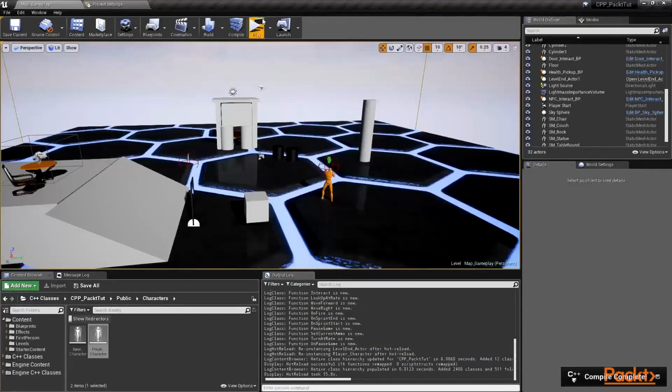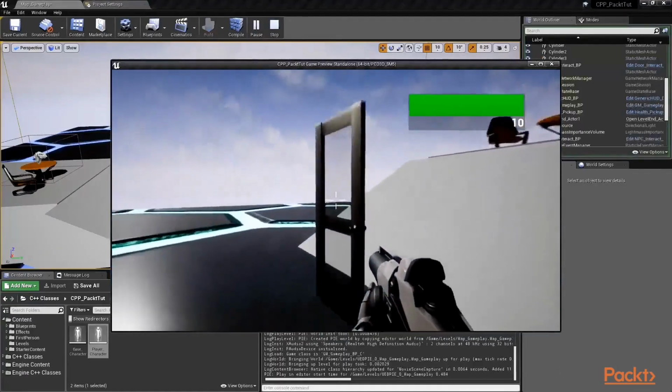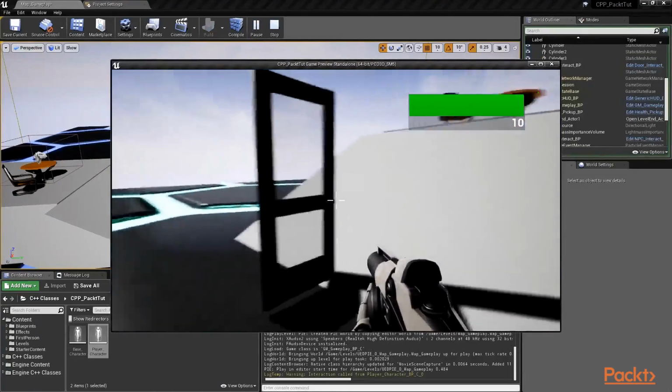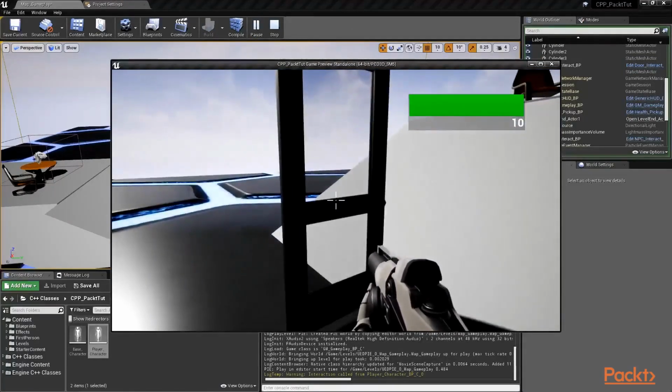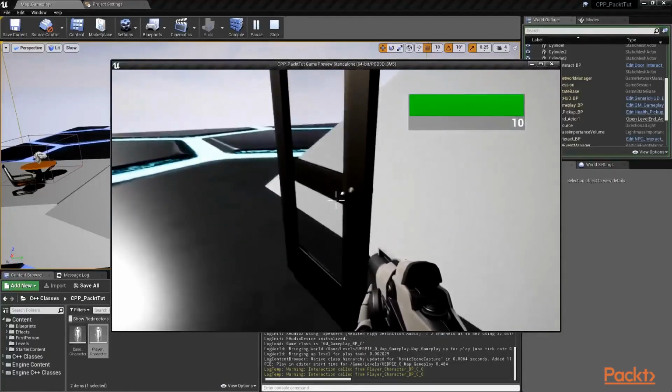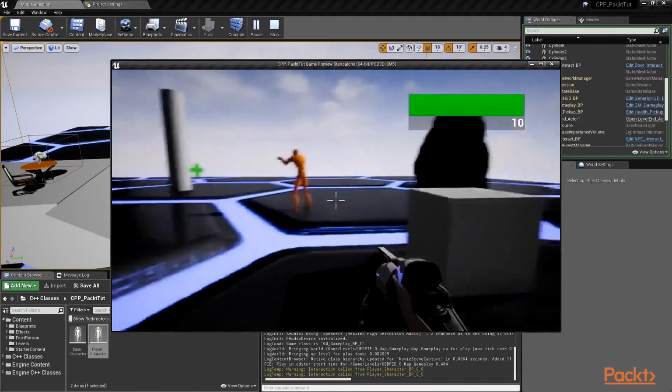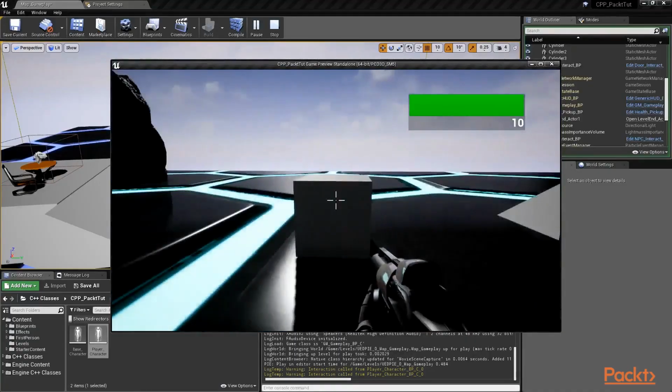Now that we've finished compiling, let's test this by hitting the play button. Let's walk over to our door and hit the E key to interact. And it rotated 90 degrees, and if we hit it again, it rotates back. And as you can see in the output log at the bottom, it's printing out a message saying interaction called from player character, which is what we want when we call the player or parent function.